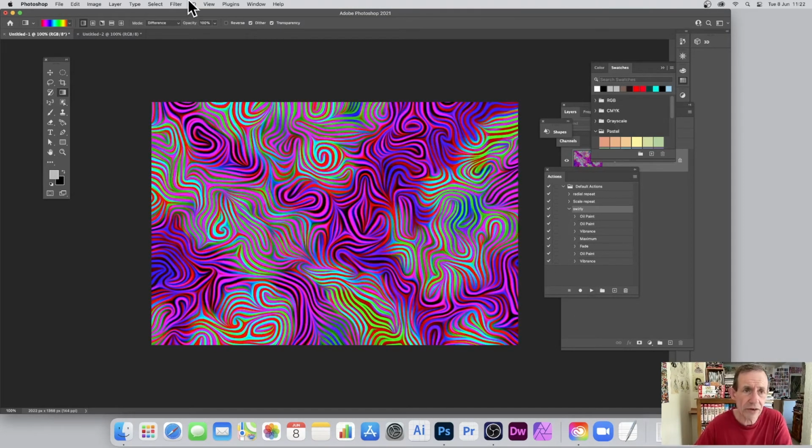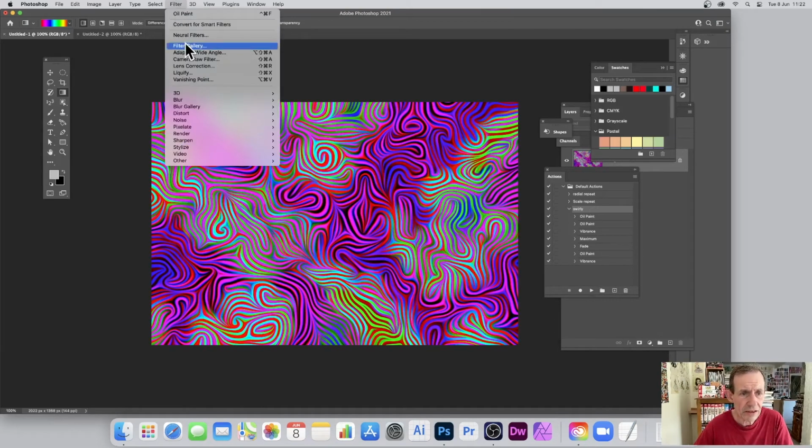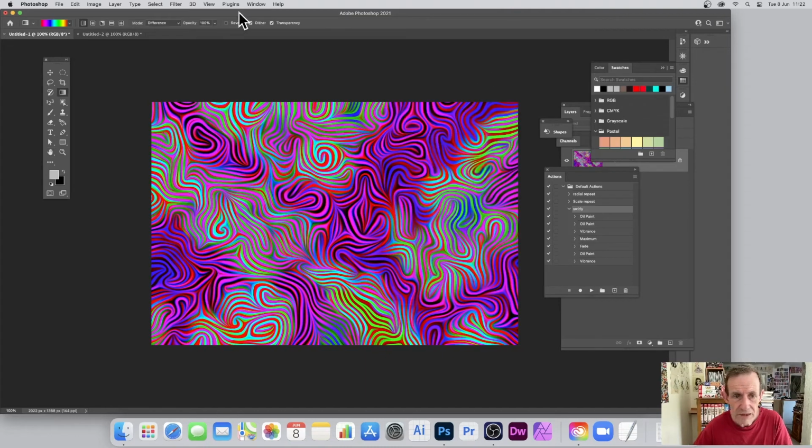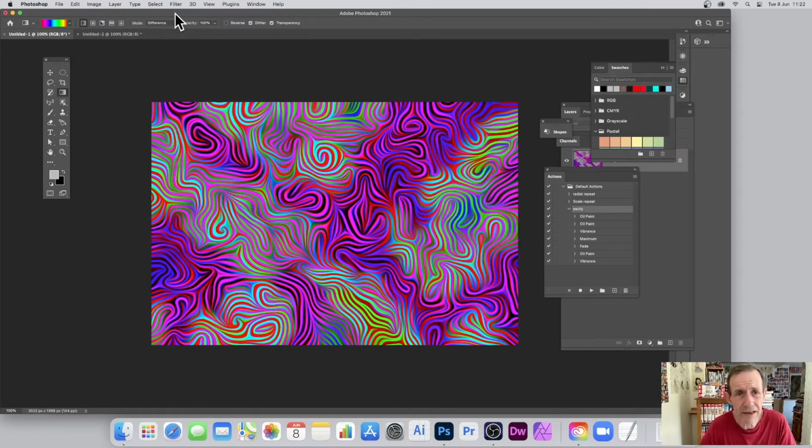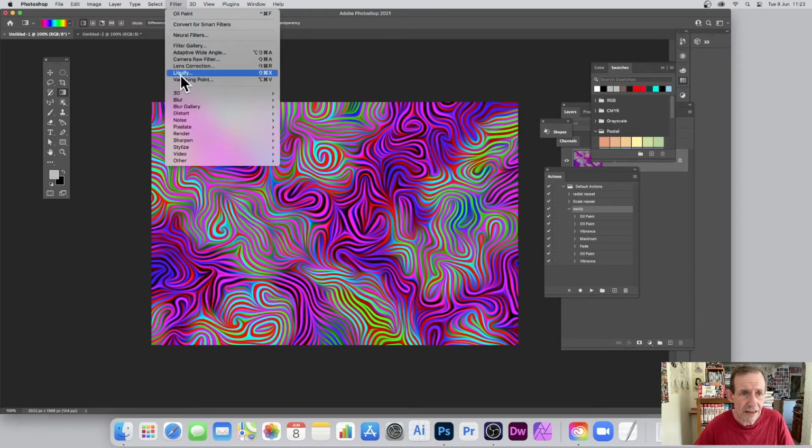Now what you can do at the end, you can of course add a few more Filter, Stylize, Oil Paint. A couple of those. And then, of course, you don't have to keep it like that. You can change it. You can go to Filter and Liquify.